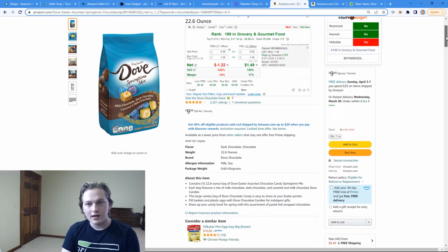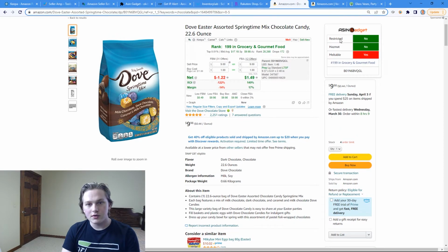And then Asin Gadget kind of works the same way. It's over here, and it shows you, are you restricted, is it hazmat, and are they meltable? So those two kind of have similar features, but like I said, Asin Gadget I found to be more accurate with the hazmat and meltable products.